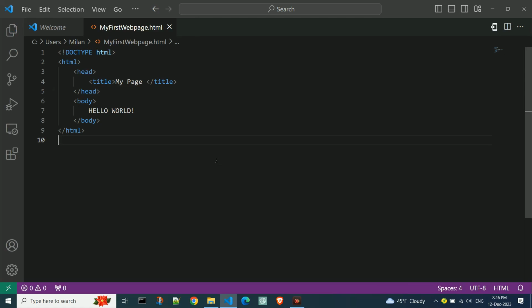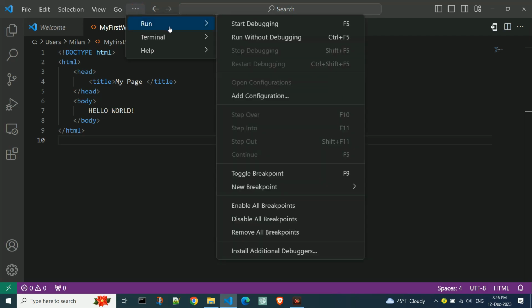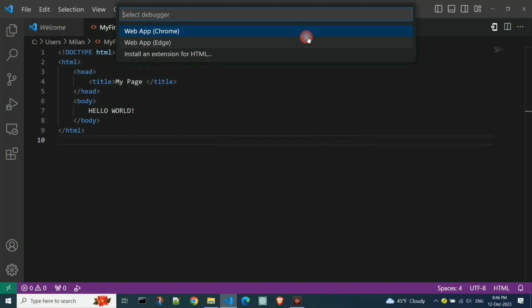Let's look at what we got. Click on the 3 dots. Now click on Run. This option may also be directly visible in Visual Studio Code. Now click Run without debugging.